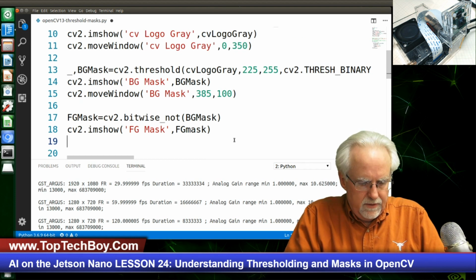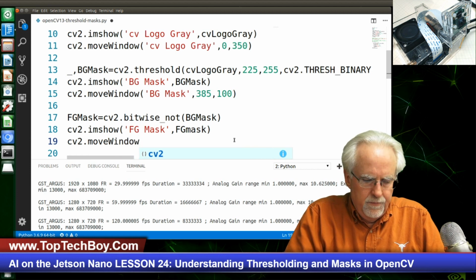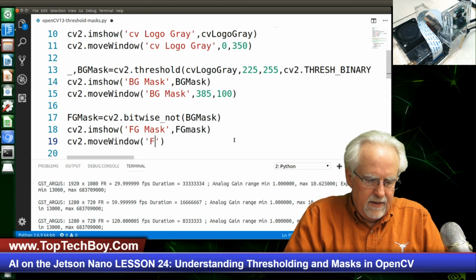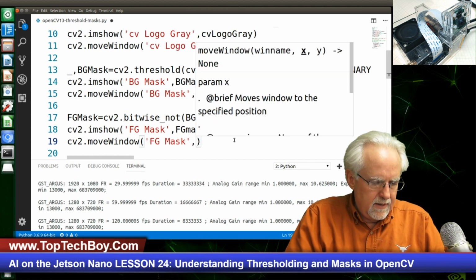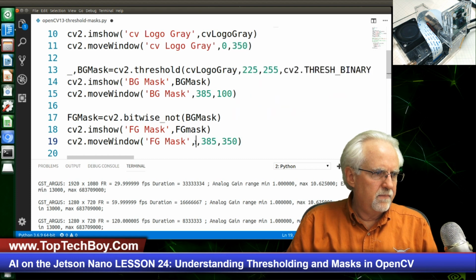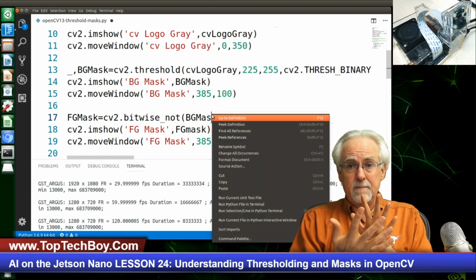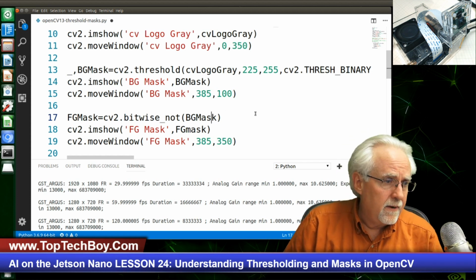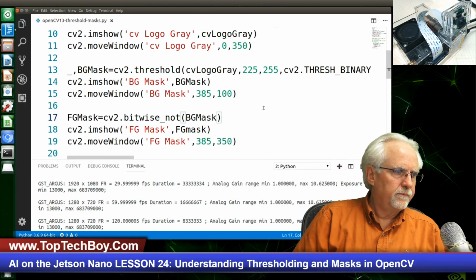Now I will do the cv2.moveWindow, and I want to move that FG mask. And then where do I want to move it? I want to move it over 385 and down 350, and that should keep things lined up, I think. So let's take a look. Now this should be the foreground mask, which should be the opposite of the background mask. So let's take a look at that. Run Python file in terminal.